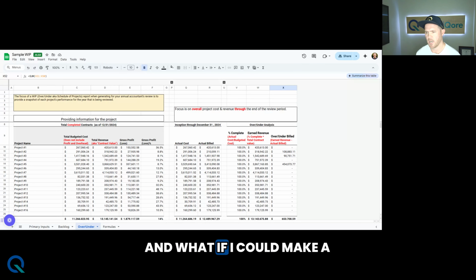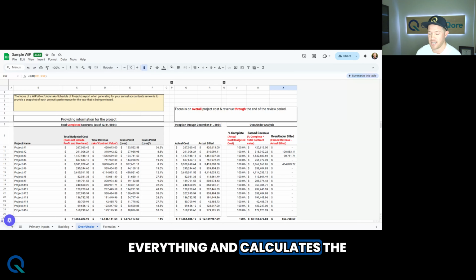And what if I could make a really great experience as it comes to preparing my draw requests and sending invoices to my clients and booking that revenue? Well, that's exactly what we've done. So instead of relying on your sweet Excel skills, your accounting system compiles everything and calculates the rest. Now you have a reliable WIP report that's only a few clicks away.